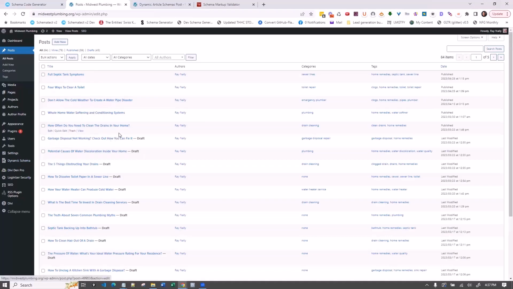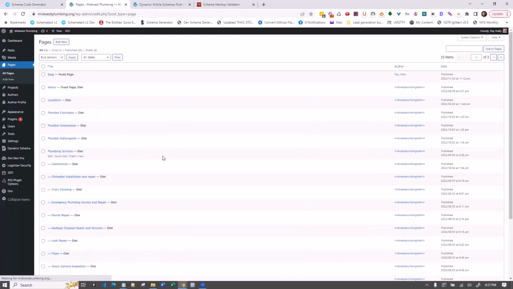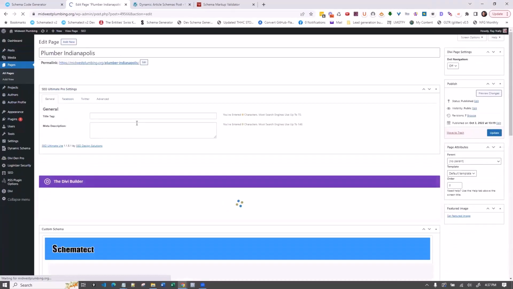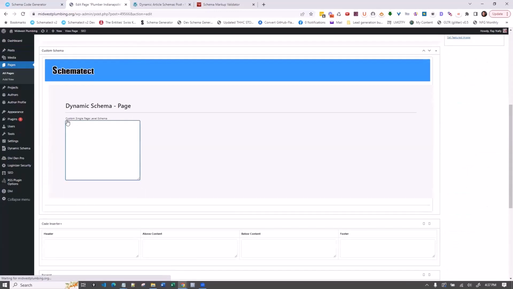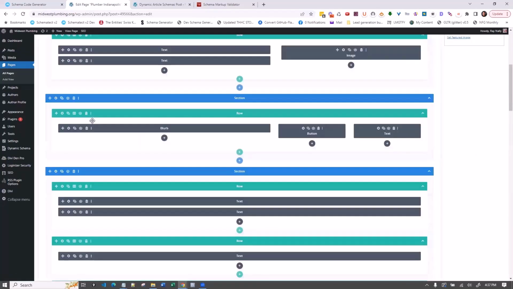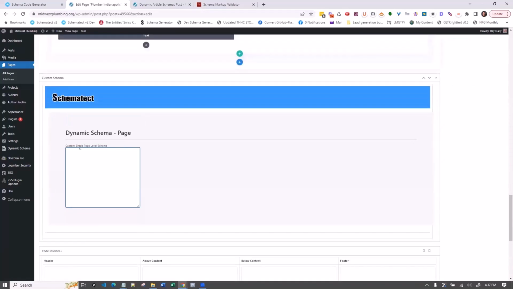The other thing we added to this is for pages. So if you go to a page, and let's just say here, I'll edit this one. You can see down here, you have the ability to put the page level schema on there. You say dynamically. What information is dynamically added? For a page? None. For a post, I'll show you. For a page, there isn't any.